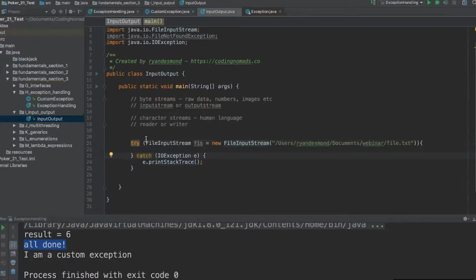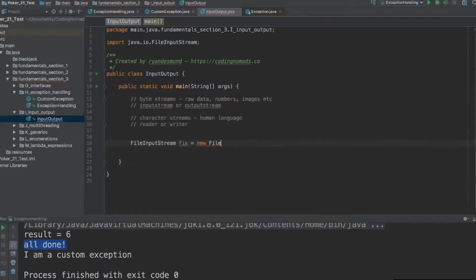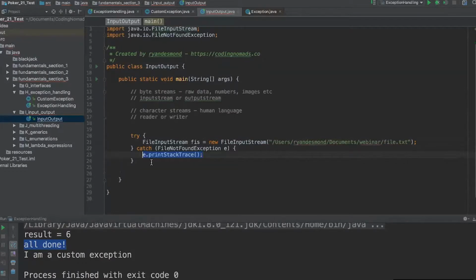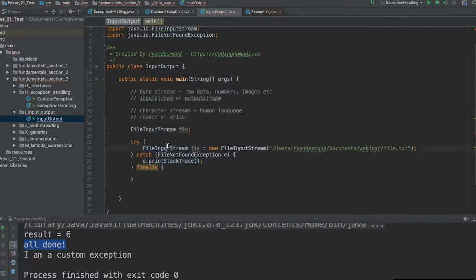If I was not to use a try with resources, so I'll just go ahead and copy this because I'm going to come back to it real quick. If I was not to use a try with resources, try with resources is new in Java 7, and I was just to create this and put it, for instance, in a try catch, it's a requirement that I do a finally, and I have to declare the FileInputStream now outside of here so that it's available in the finally. And then I have to say fis.flush or fis.close.